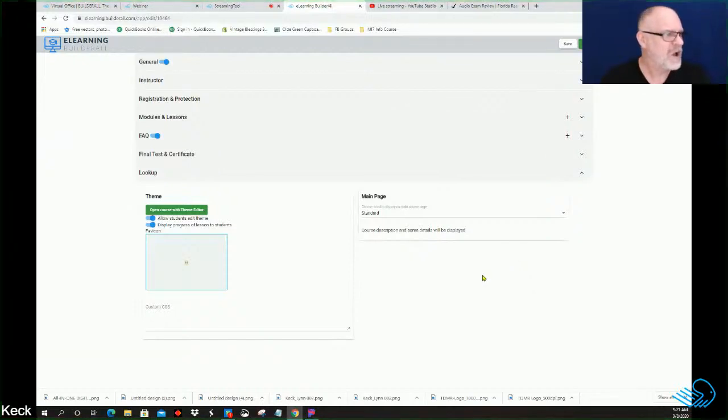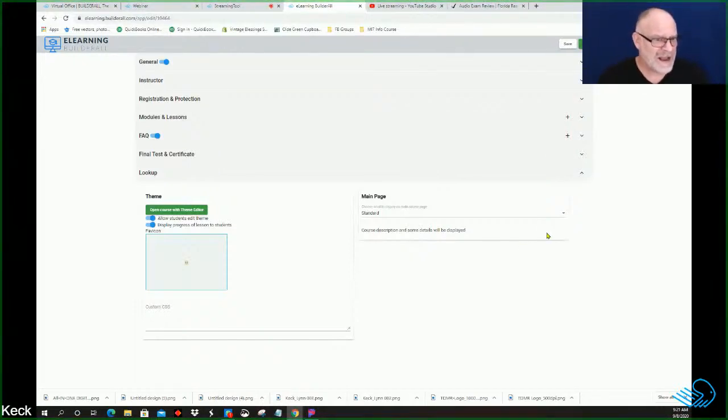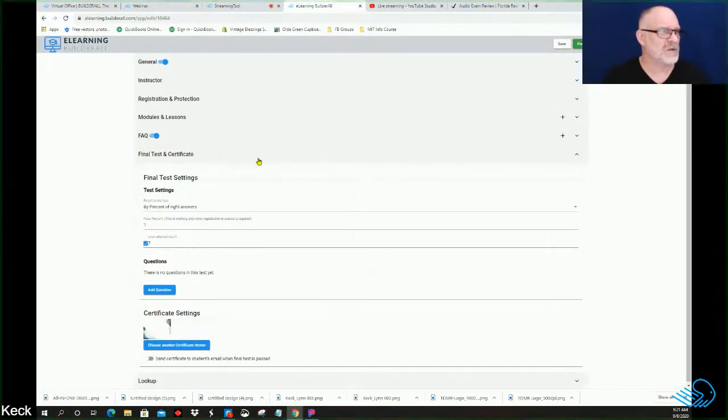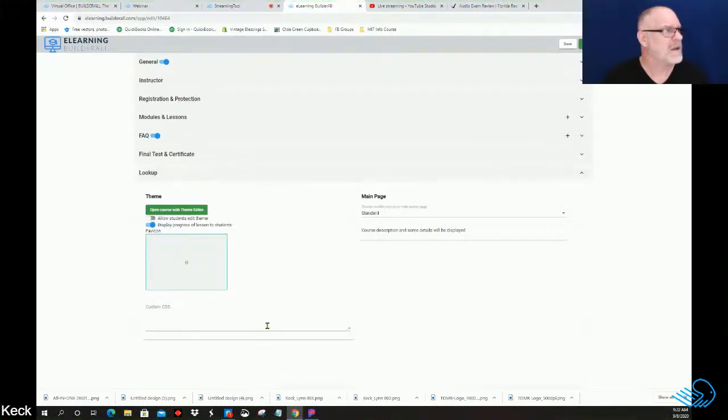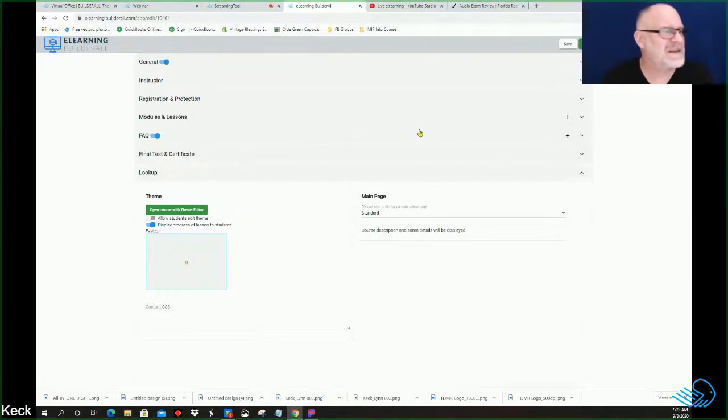That's right. Okay, so I think I have showed you everything I want to show you on the lookup, how to change your theme of your course, how to allow students to edit the theme or not. I'm going to choose not just because I don't want them to. I feel it could be a little distraction to them. We talked about the final test and certificates. And okay, so we're kind of coming to the end here.